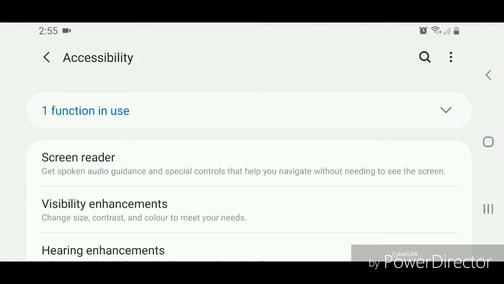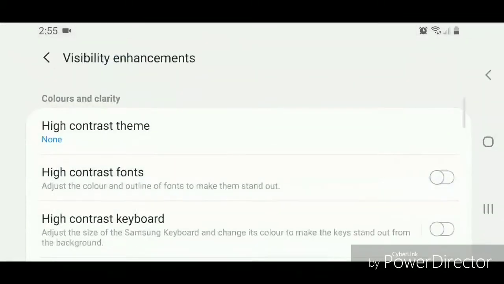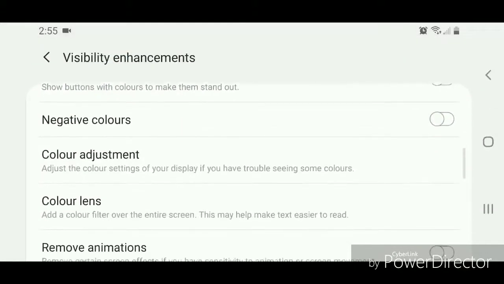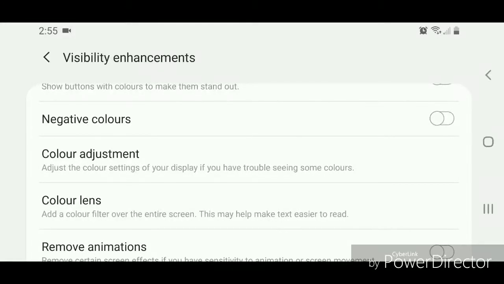It says change size, contrast, and color to meet your needs. Scroll down again, and you're going to turn on negative colors. To turn it on, you're going to flip the switch to the right.